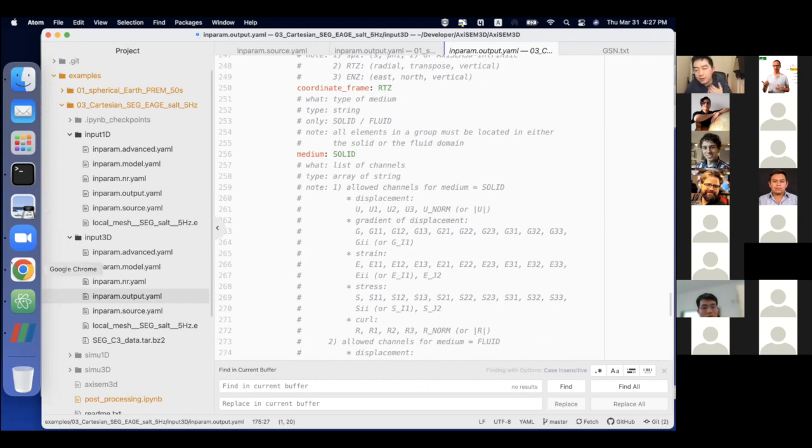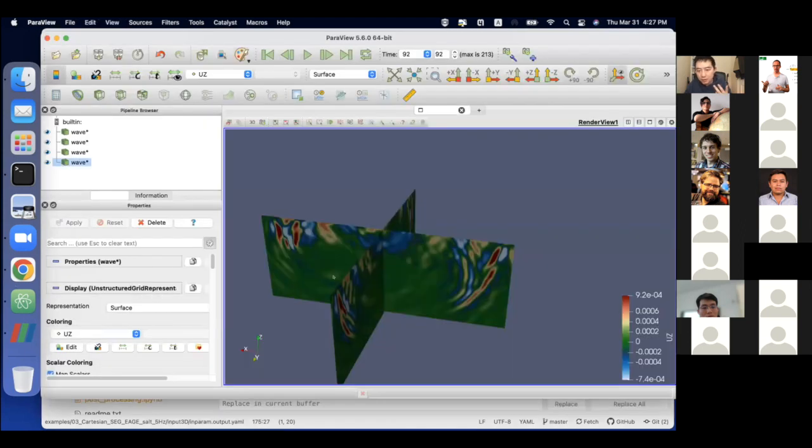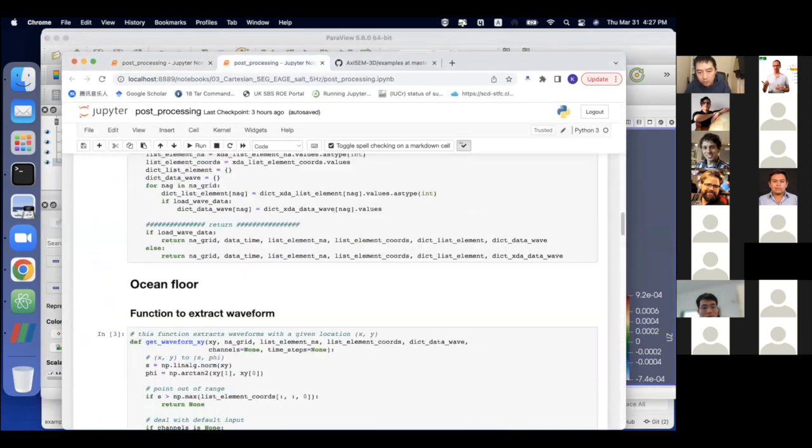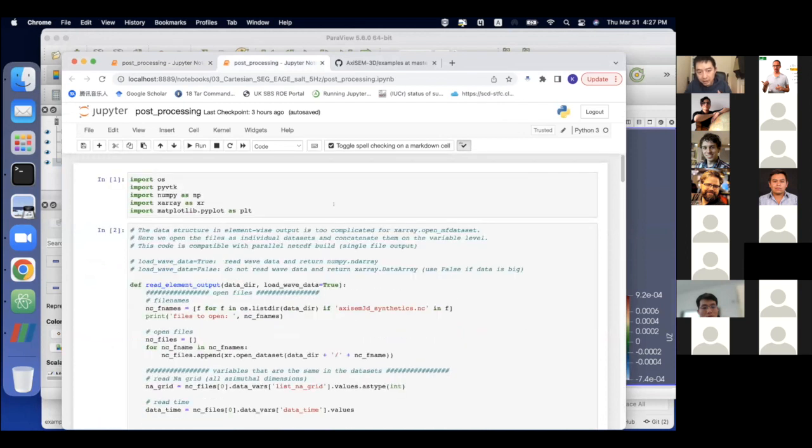And then after these simulations, we get two NetCDF files, one containing the wavefield on these slices, and the other one containing the wavefield on the surface. And then we provide here the IPython notebook to do post-processing. Again, I think it's something we could improve, right? Because AxiSEM only records the wavefield and you sort of need to understand the data structure in the output files to do post-processing.